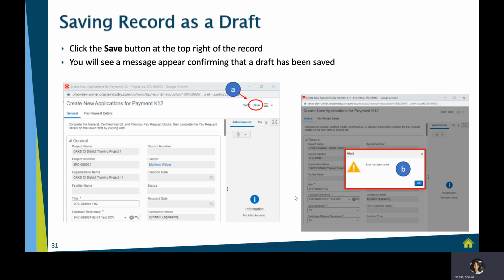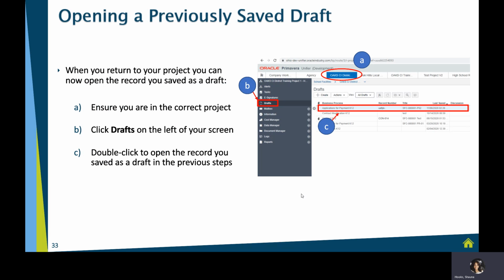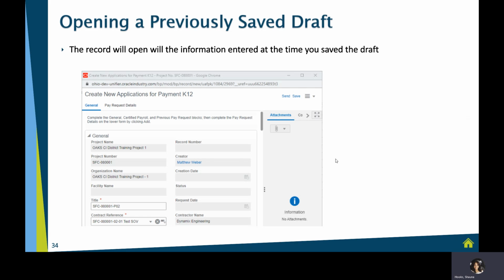Now you can close OCI, you can go do whatever it is that you need to do, work on other project information, and when you're ready, you can log back into OCI. You can get back into your project, come to the left-hand side of your screen and click that Drafts button. And when you click the Drafts button, you're going to see any drafts that you were previously working on sitting there waiting for you. So you just double click on the draft record, finish it up, and move the record on to the next step.